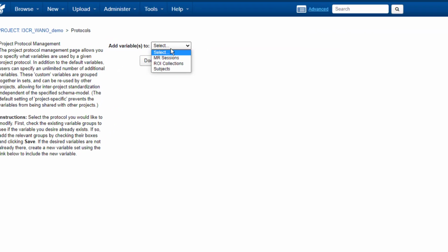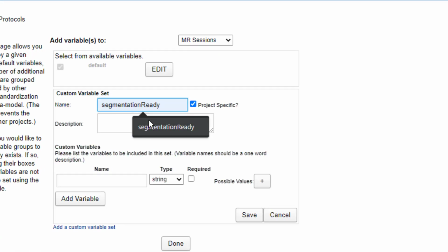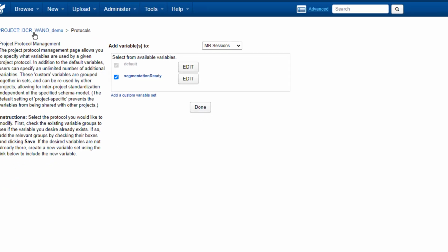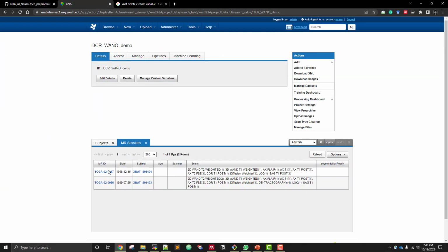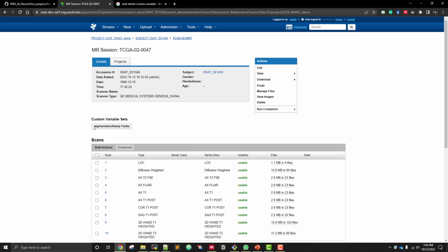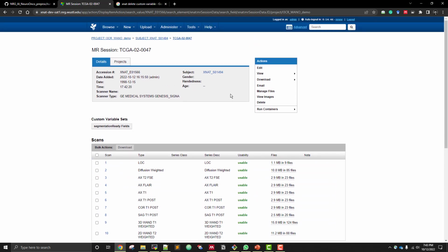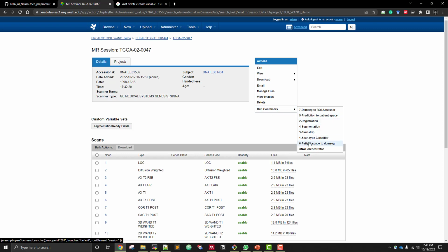The first thing I do is I go to custom variables and I create a custom variable called segmentation ready, which will show me if my session has all the sequences required for segmentation or not. If it does not have this, then this flag gets set to false, and if it has all the required sequences, then it is set to true. Now we go to the sample session and you can see that this field is empty, but when I run the scan type classifier, it will be set to either true or false. You can see this series class column which is empty now, but once I run the scan type classifier, it will get filled up with the different scan types.